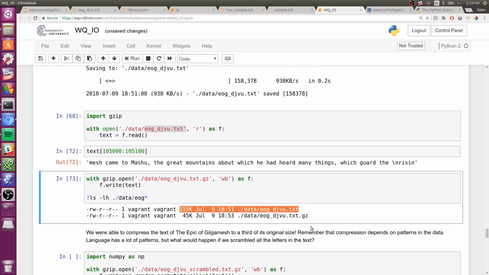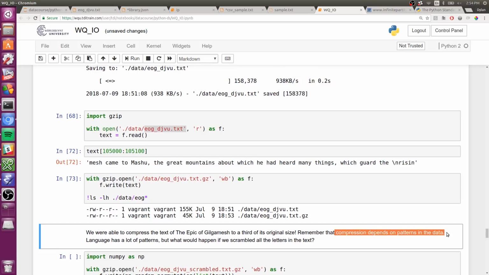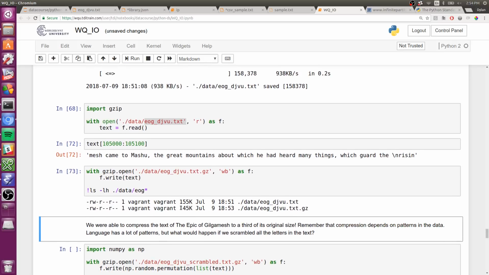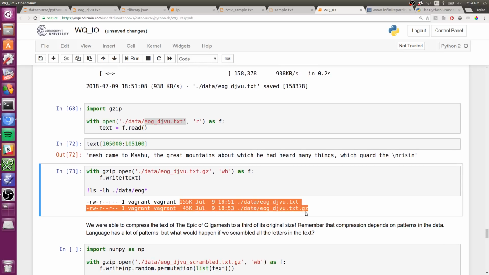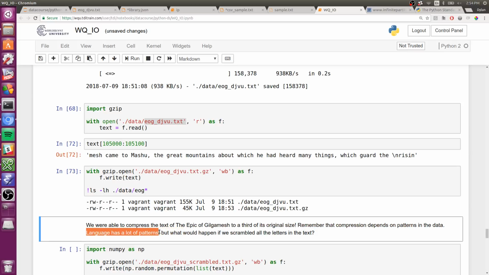So compression depends upon patterns in the data. So we were able to compress the Epic of Gilgamesh to 1/3 of its size because language has a lot of patterns. Phrases get repeated, words get repeated.